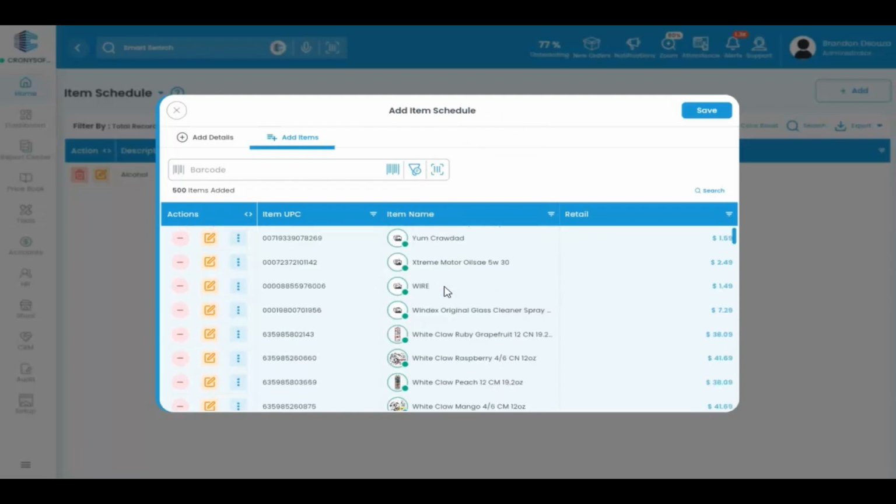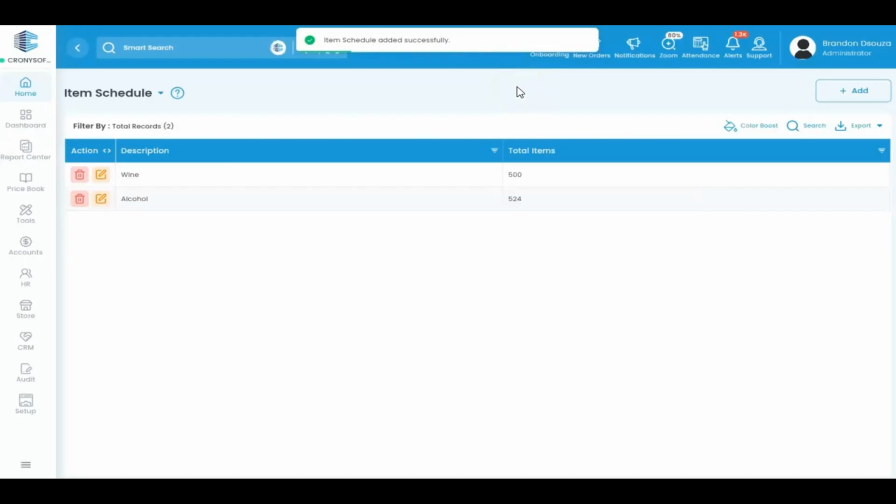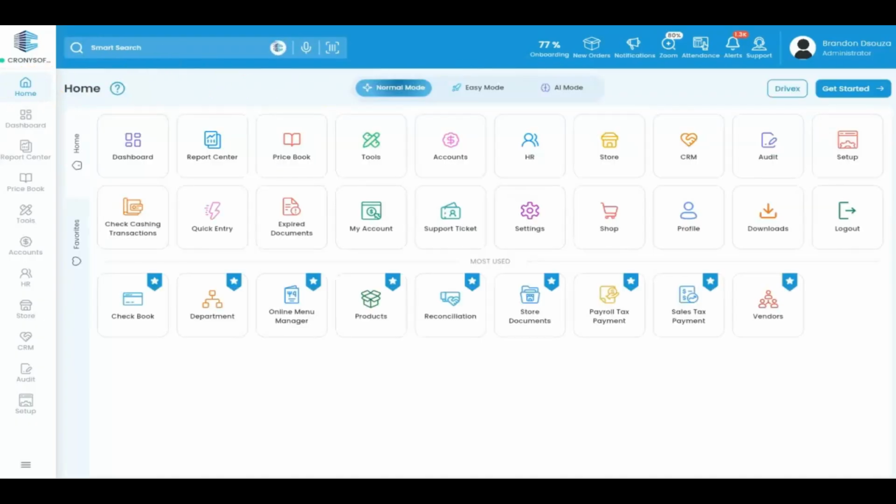Once you've selected your items, click Save. This will apply the restrictions to those items based on the time frame you selected. After saving, the schedule will automatically apply to your POS. This ensures that selected items cannot be sold during restricted times. And there you go. Your item schedule is now set up.